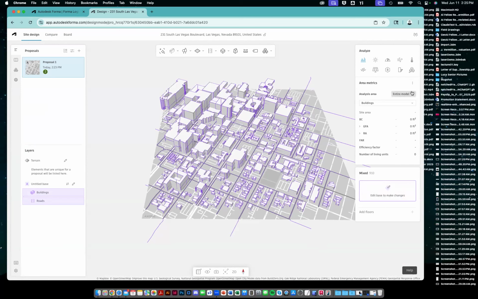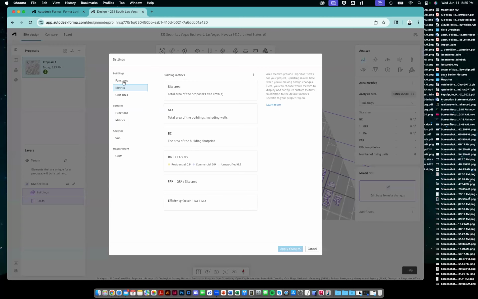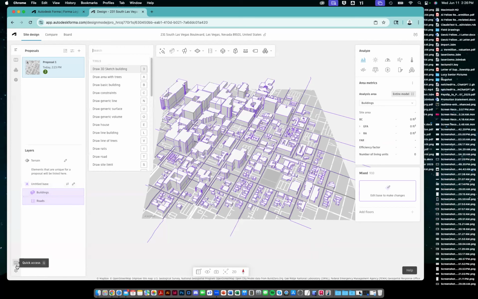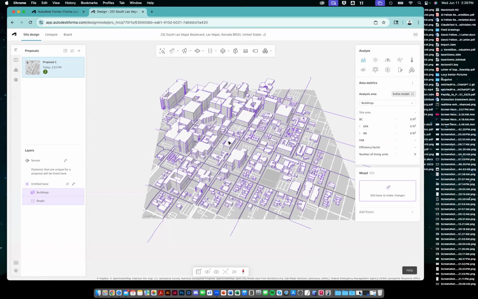Let's see. Analysis area. This all looks fairly self-explanatory. Here? Where is it? This one? I just brought that up. It literally just looks like settings inside of Forma. Yeah, good question. No. Export, there it is. All right.